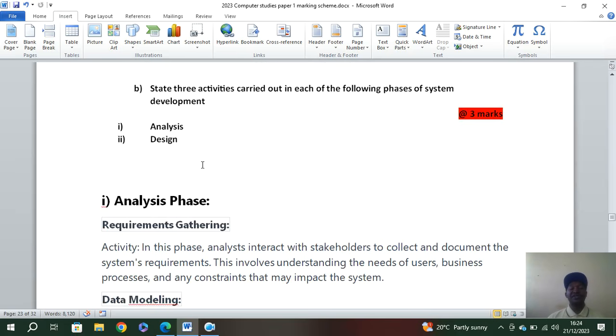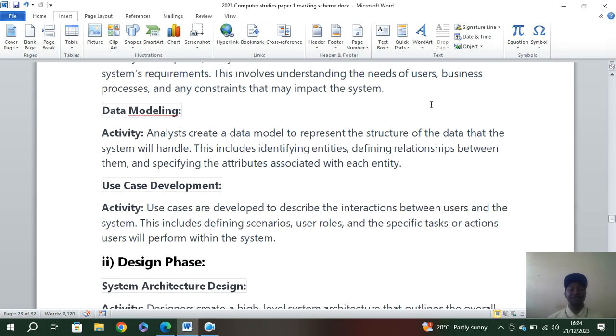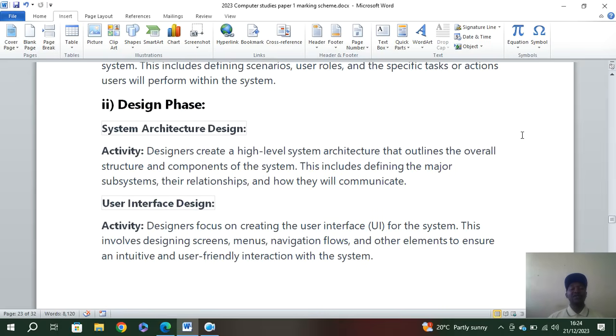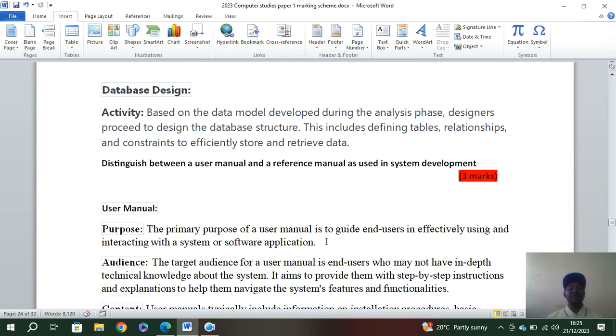Then we have state 3 activities carried out in each of the following: analysis phase and design phase. In the analysis phase, we have requirement gathering, data modeling, and use case development. In the design phase, we have system architecture design and user interface design. Guys, as I have said, this question needs a student who had read extensively and beyond the box, that is outside the box. This question, if I were you, I would have escaped it.